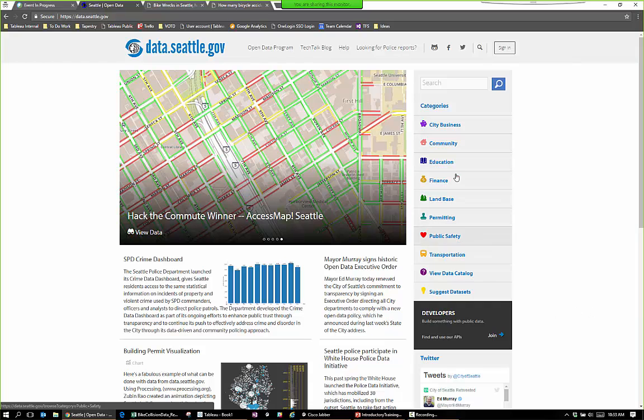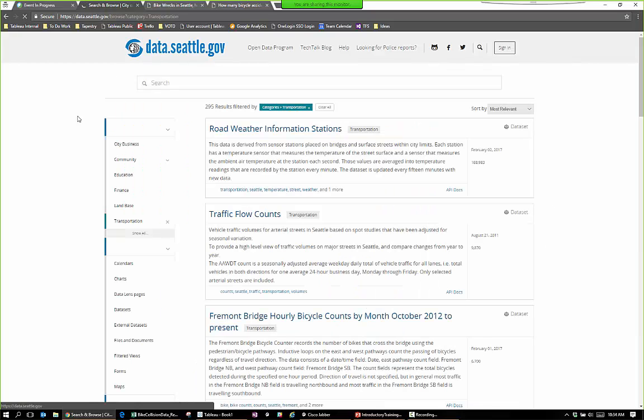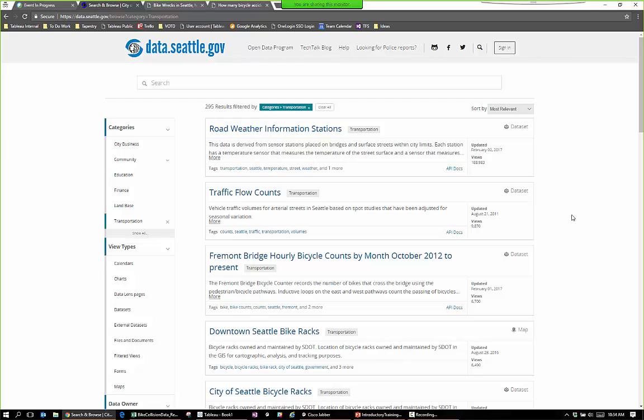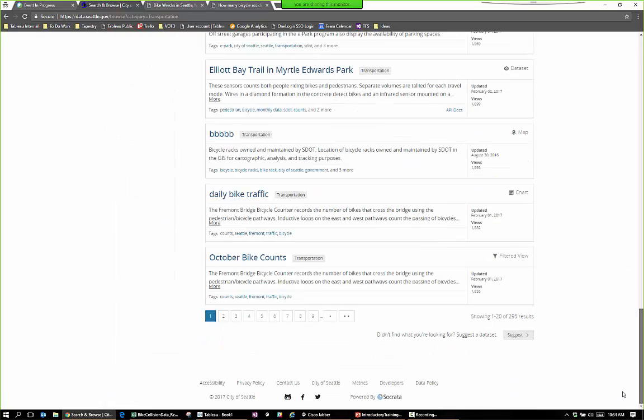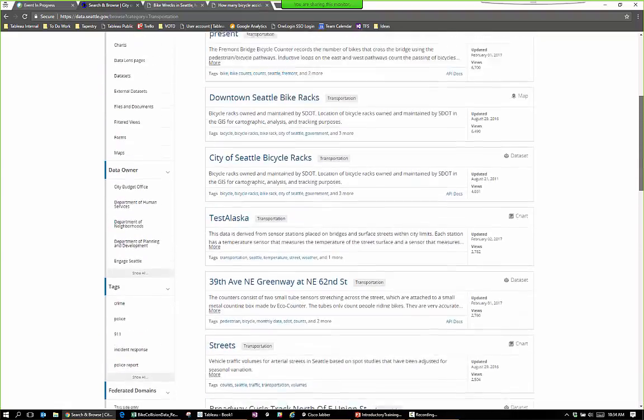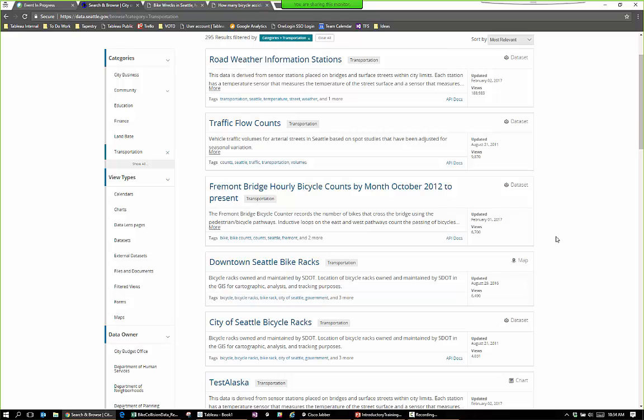This one, if I look at the categories, I'm going to go to transportation and show you what it looks like once I'm in this site. This is using, let's see, what is the name of this product? I can't remember. It's using Socrata. Socrata is a product that a lot of open governments are using to catalog their open data.